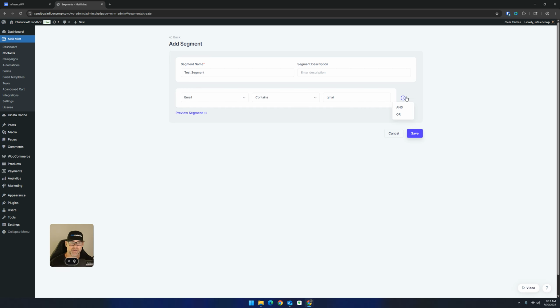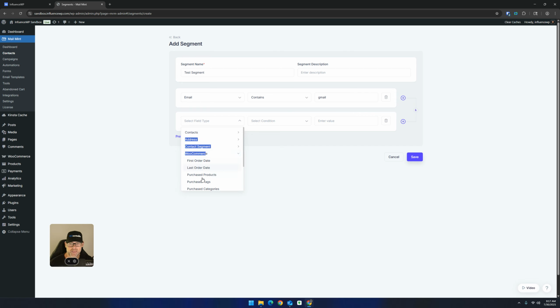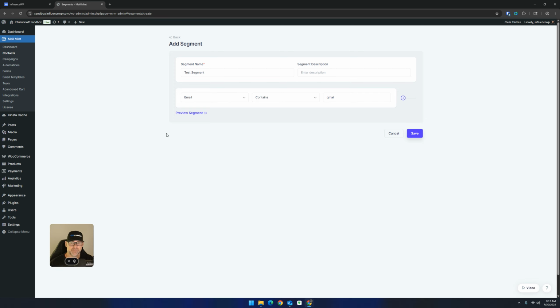And then maybe you want to add more here. So click the plus symbol. And so they have a Gmail address and they've purchased a product in a certain category, course, for example. So their email contains Gmail and they've purchased a specific product or a product category, then that's a segment. Okay, so I'm going to remove this last one here.